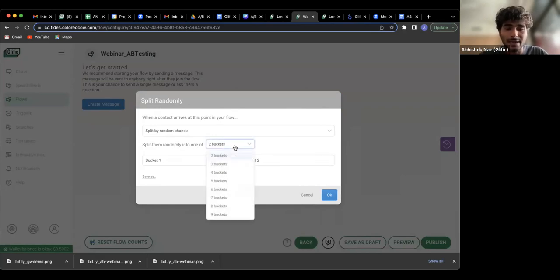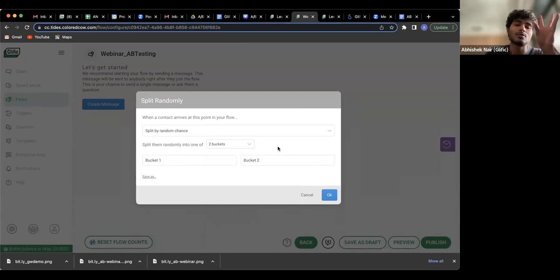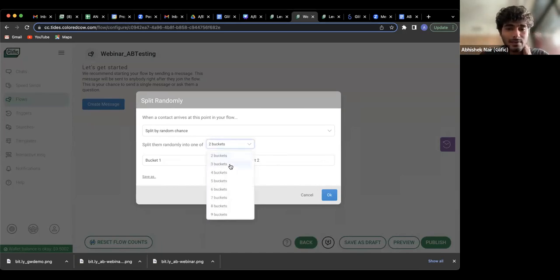There are options here, right? How many buckets do you want to create? So assume that I have maybe two new videos that I want to try out. I have my default video and I have 2 more videos. Then I would make 3 buckets, right? I can do this for up to 10 buckets.